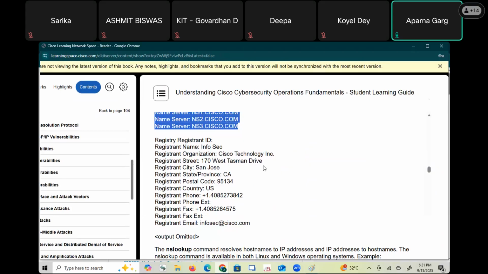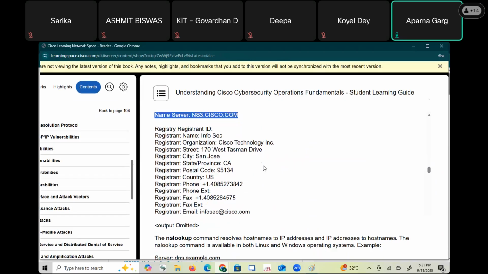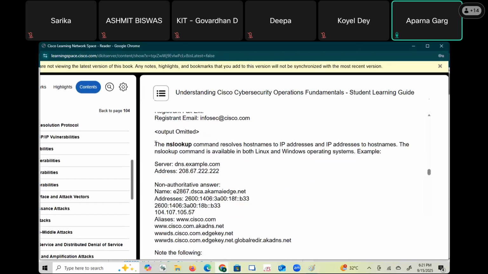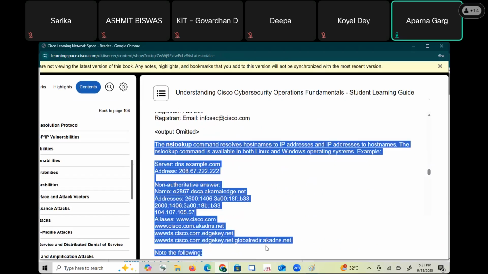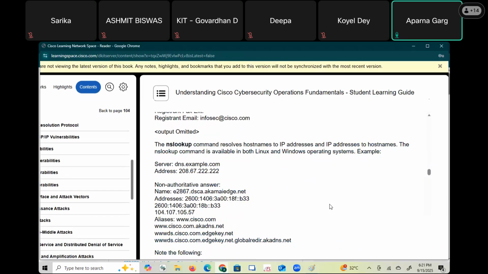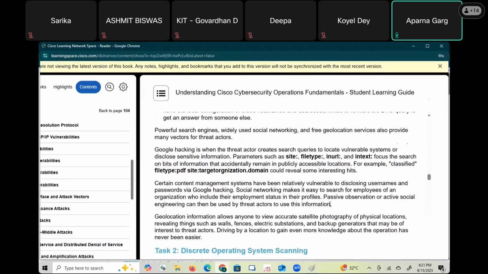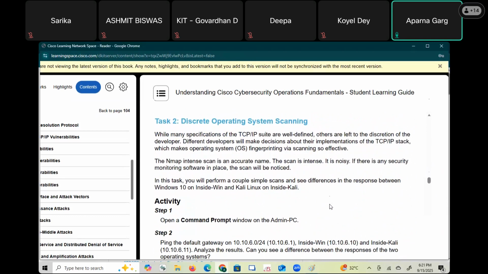What is the registered country? What is the registered phone number, email? सब मिल गया उसको. NS lookup से उसने बाकी डोमेन का इंफॉर्मेशन भी इनफैक्ट निकाल लिया. Even what is the quad A record means IPv6 record, right? So it has got to know about all the information, right? OS scan भी कर सकता है ये, right?